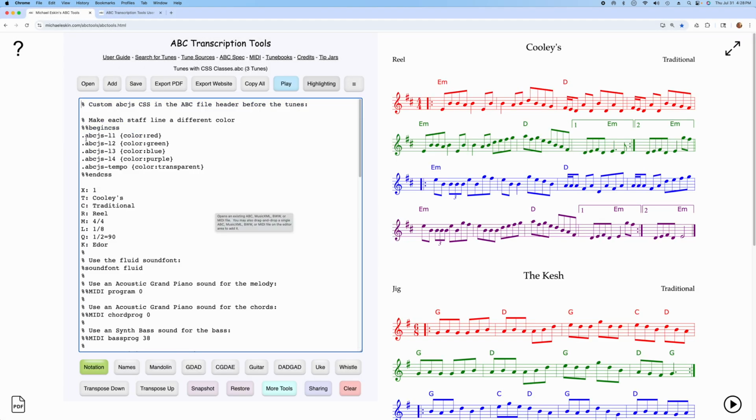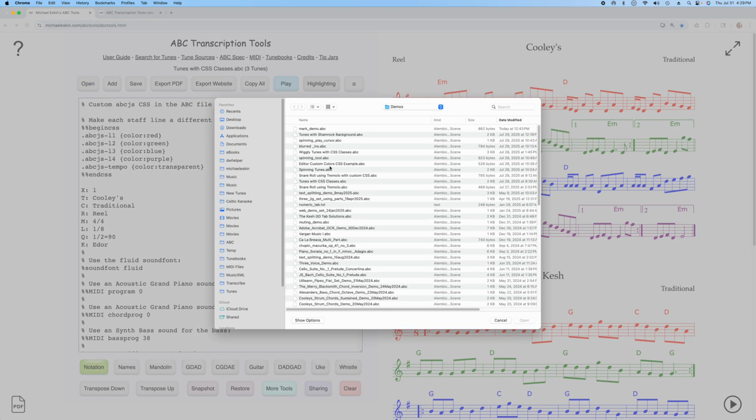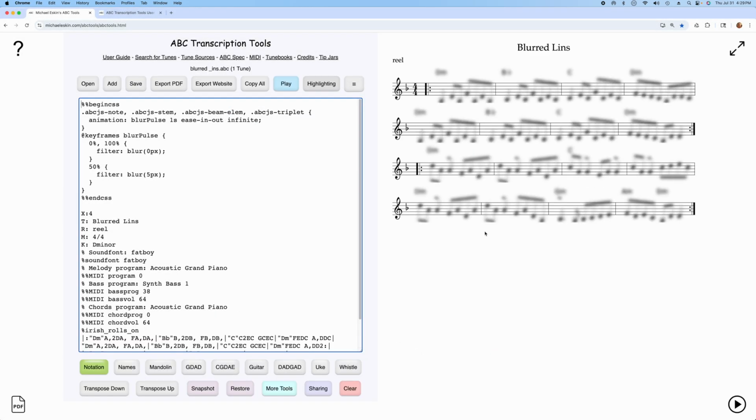Here's a case where I've set all the line 1s to red, the lines 2 to green, the lines 3 to blue, and the lines number 4 to purple. And you can do some pretty crazy stuff with this. For example, you can even do animation. So here's a case where it's using a blur animation on the tune in a cycle and blurring the notes. Now that's kind of ridiculous, but I just wanted to show you. You can do some pretty exotic stuff.